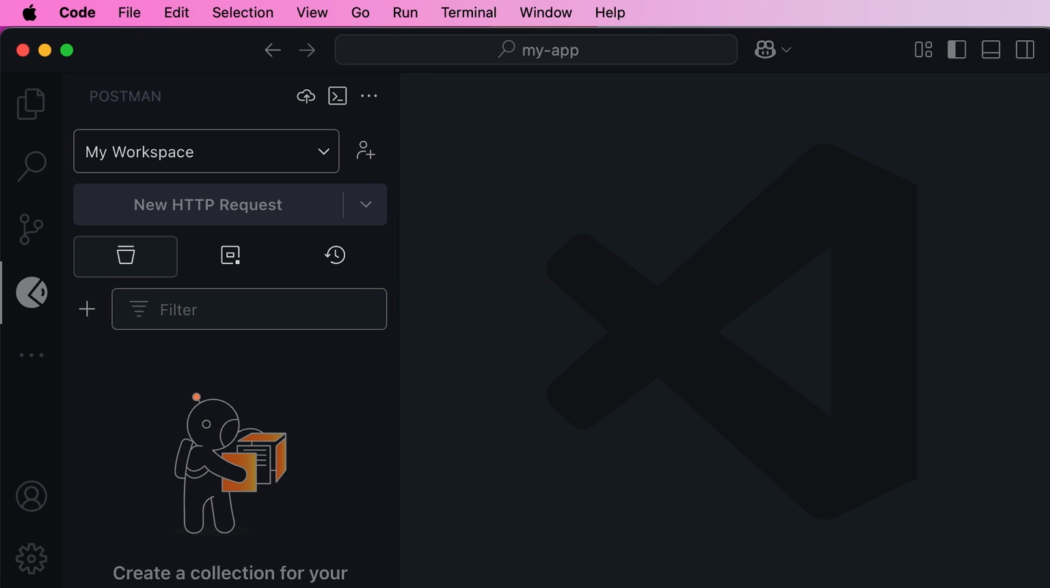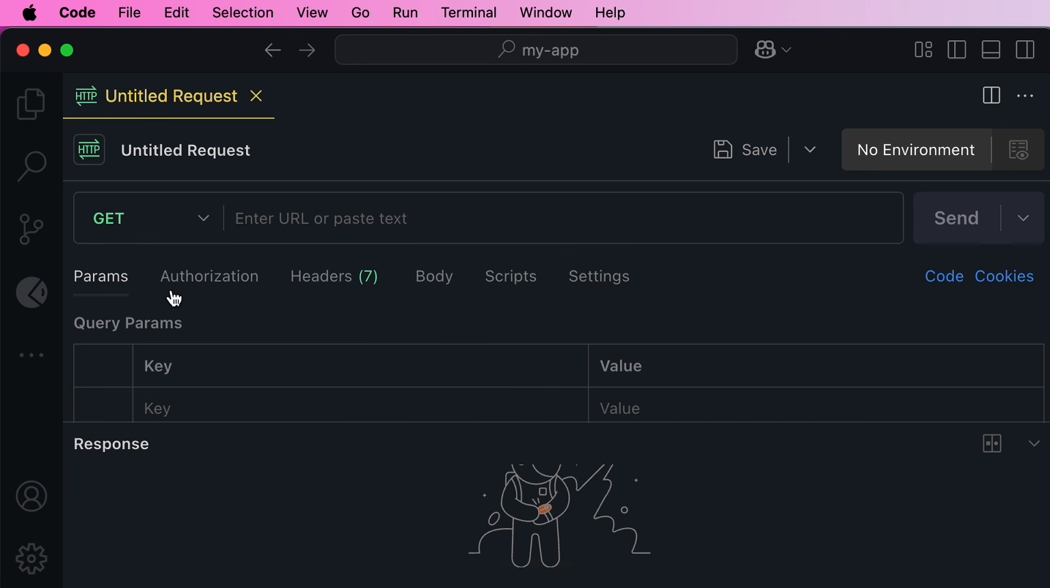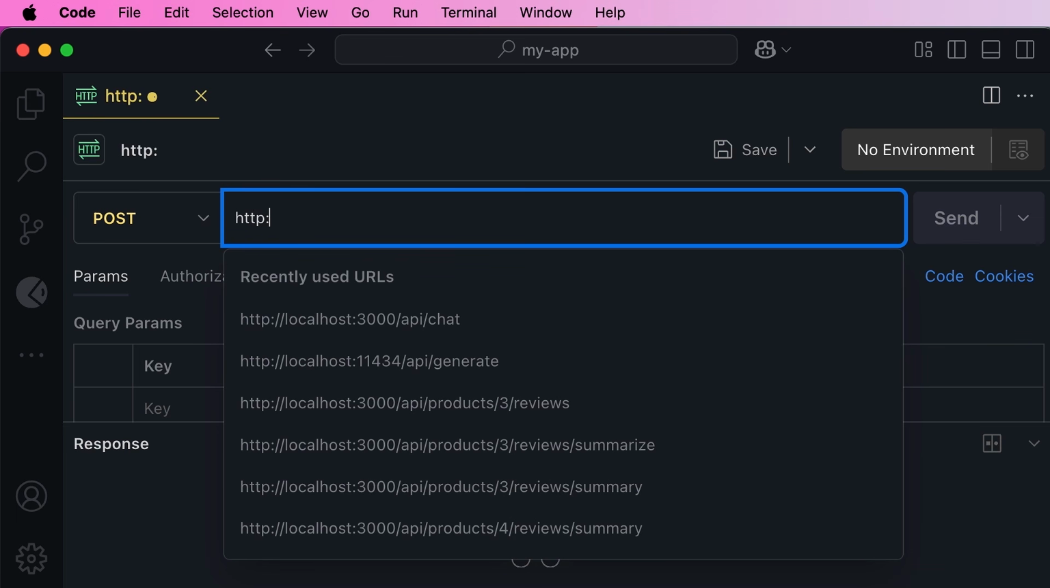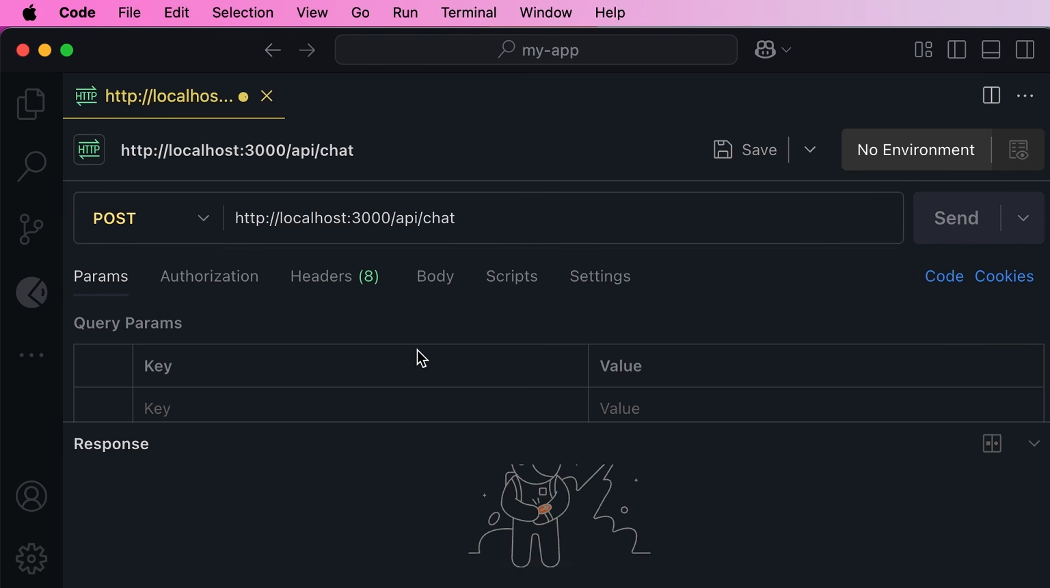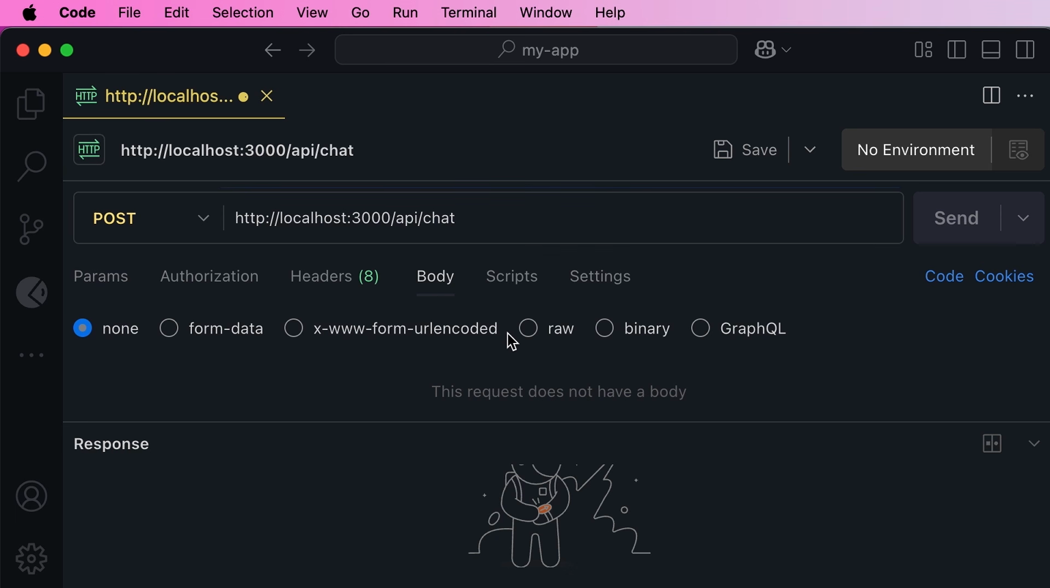With this, we can save your HTTP requests in your account and share them across your different machines. So you don't have to recreate them every time. But you can also share your requests with other members in your team. It's very convenient. We're going to create a new HTTP request. We're going to send a post request to http://localhost:3000/api/chat. Next, we go in the body tab, select raw for the type of data we want to send.